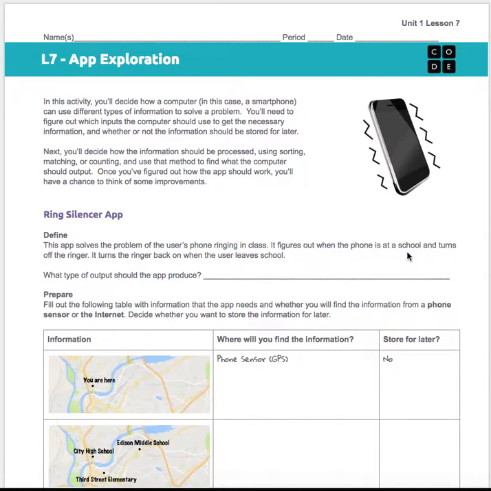In this tutorial, I wanted to talk you through the different steps you're going to need to be doing to be successful in filling out this lesson, the L7 App Exploration. So the idea behind this is that I want you to consider how an app on a smartphone can help you solve a problem. So what you're going to do is decide how a computer, and in this case a smartphone, can use different types of information to solve a problem.